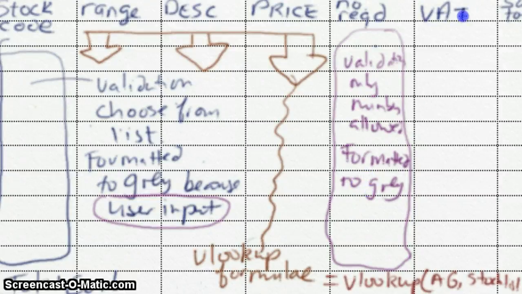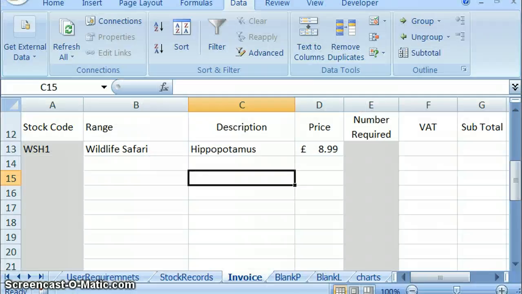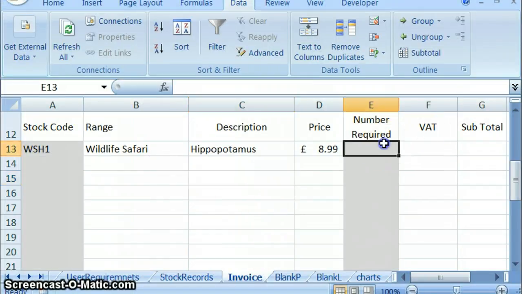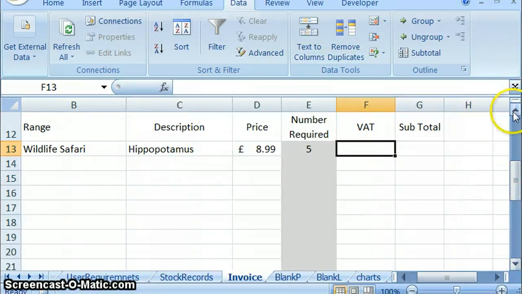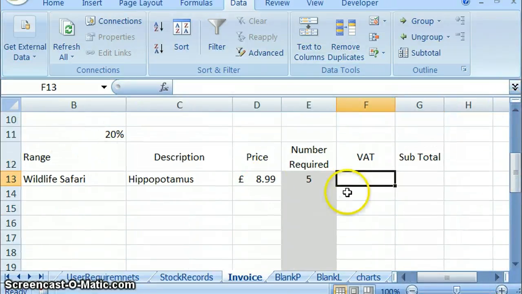The next thing we're going to do is the VAT and the subtotals, which are going to be very straightforward, and then we're going to fill all these formulae down so we've got this working. So let's say number required. Let's just put in an easy number for us, like 8. Now I've put in 20% VAT at the top here.